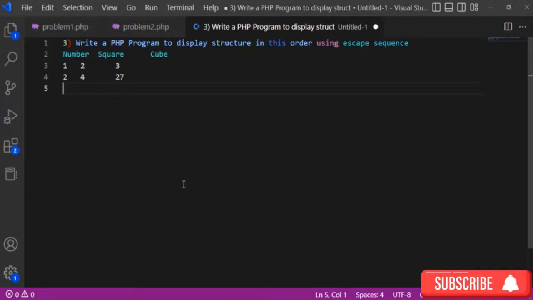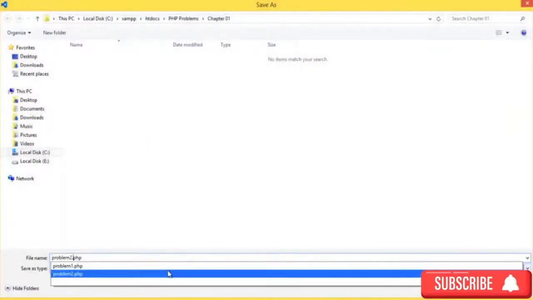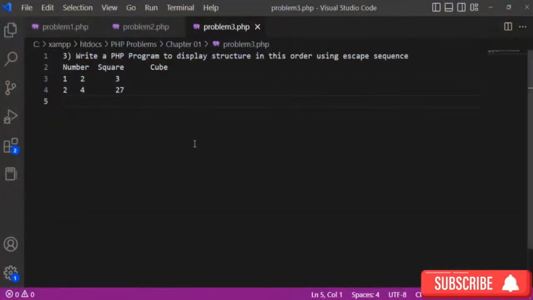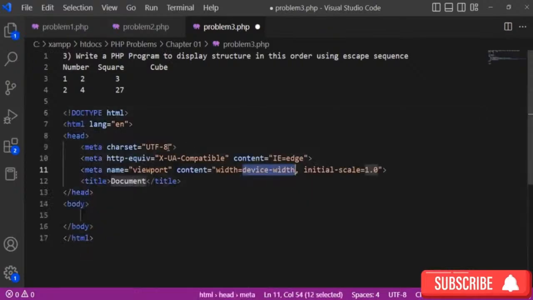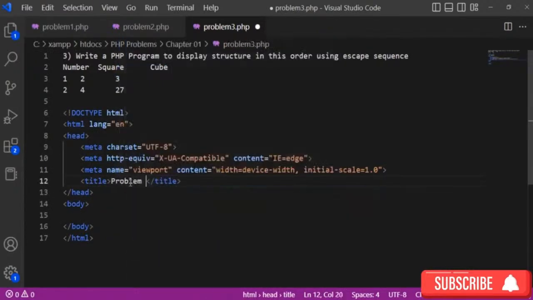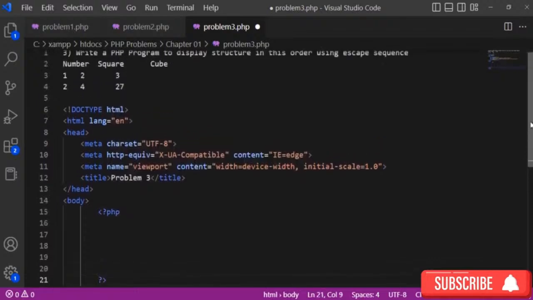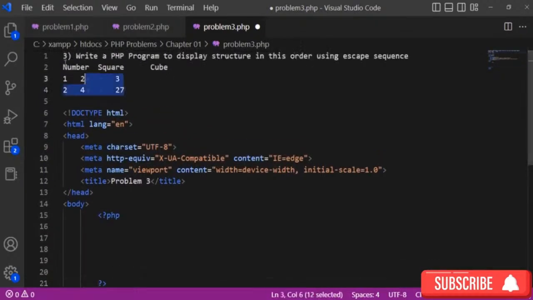This is problem number 3 of chapter number 1. I want to save this file in the same folder as problem number 3, and then I want to create an HTML page. Its title should be problem number 3. If you want to write code in PHP, you have to use a PHP tag. There are many other methods you can use to write PHP code, but most of the time we use this tag.